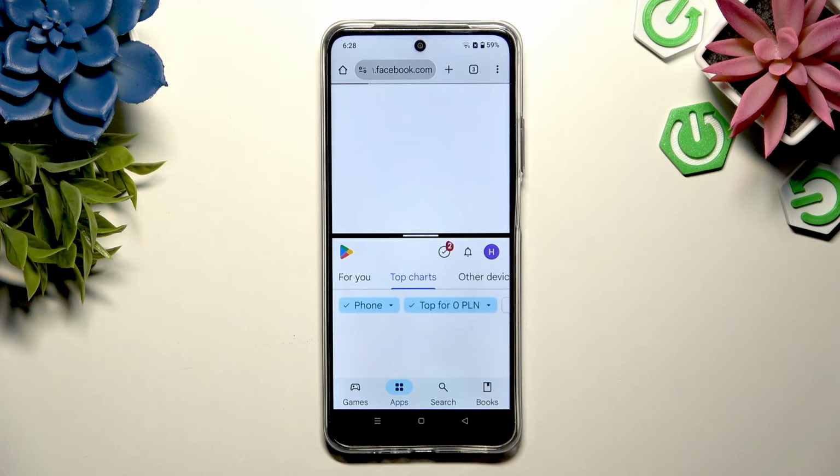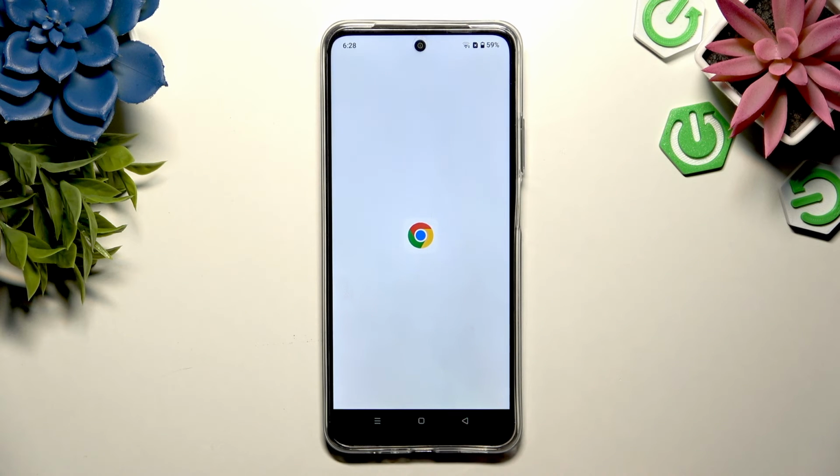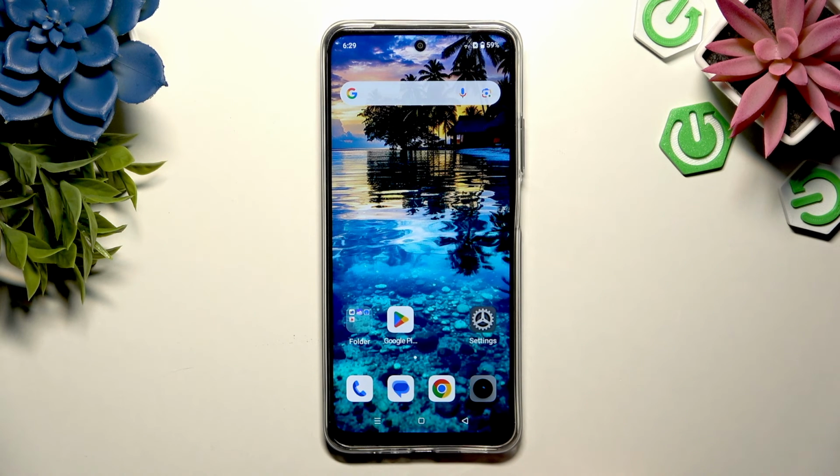To go back from this mode, you need to drag one of your apps all the way up or all the way down and tap on Home button.